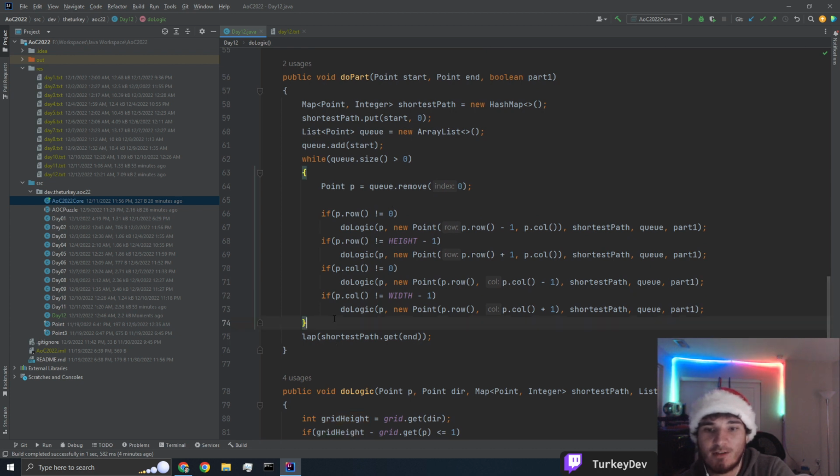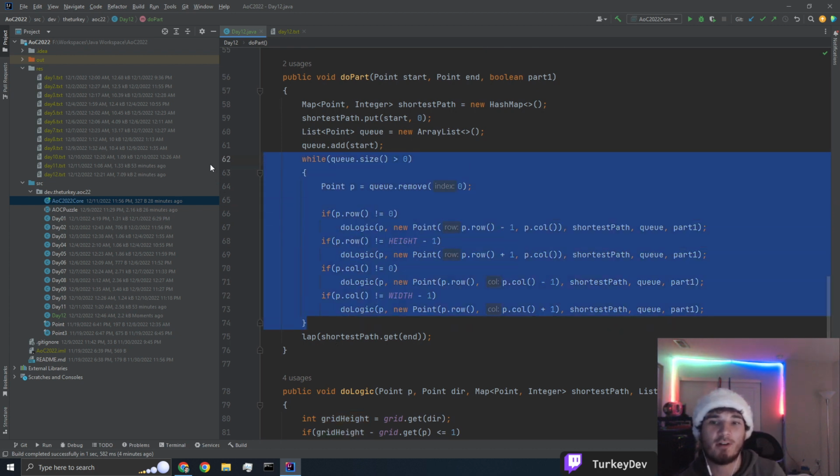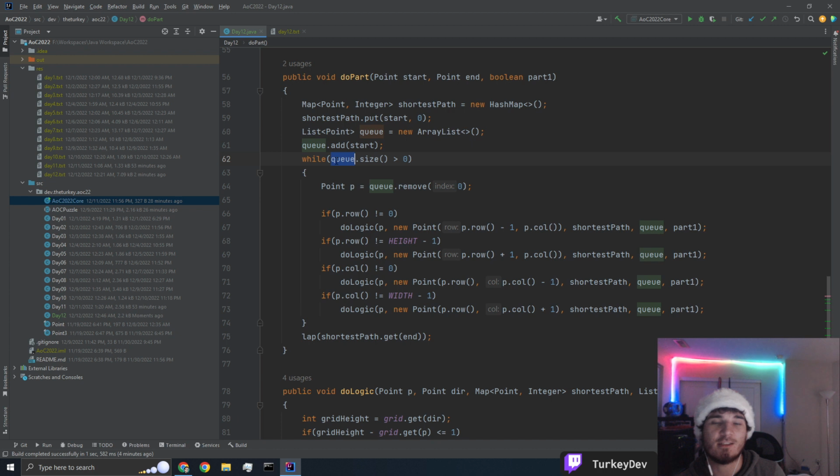And then this loop here just keeps running until we have an empty queue, meaning that we have no more points to check. And then we just output our answer, which is the shortest path for the end spot. So this is the saved number at shortest path at the end point, and that's it. Flood fill, fun.